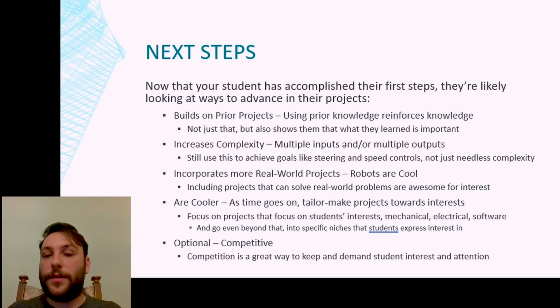Optionally, and this is the one that I actually really enjoy, is some sort of competition. Competition is a great way to keep and demand student interest and attention.